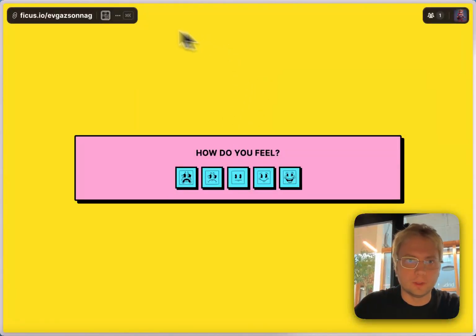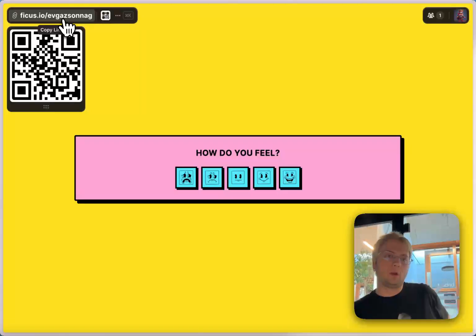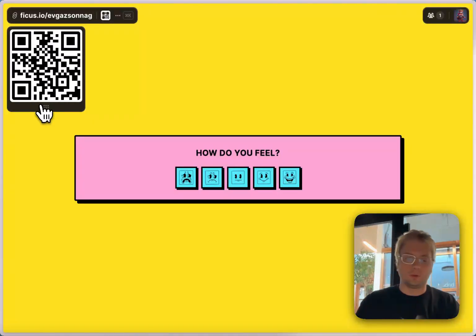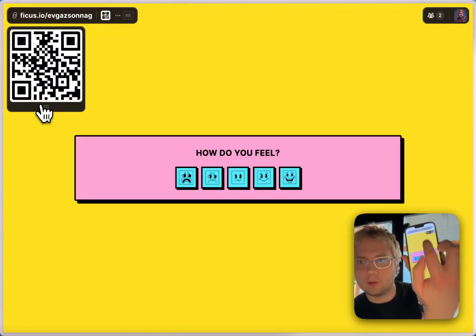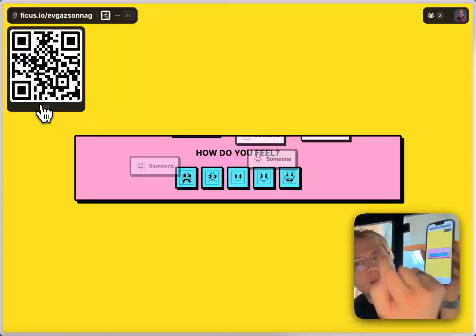All right, so this is what I, as a host, will see. So this is what you can show on a big screen or TV, right? And here's a QR code. You can either copy this link and share it with everyone on your Zoom call, or you can show this QR code and they can connect using their phones. So let me give you a demo. I'm just gonna scan this. Good, so I have connected and I'm in. So now if I press an emotion, we'll be able to see it on the big screen right away.